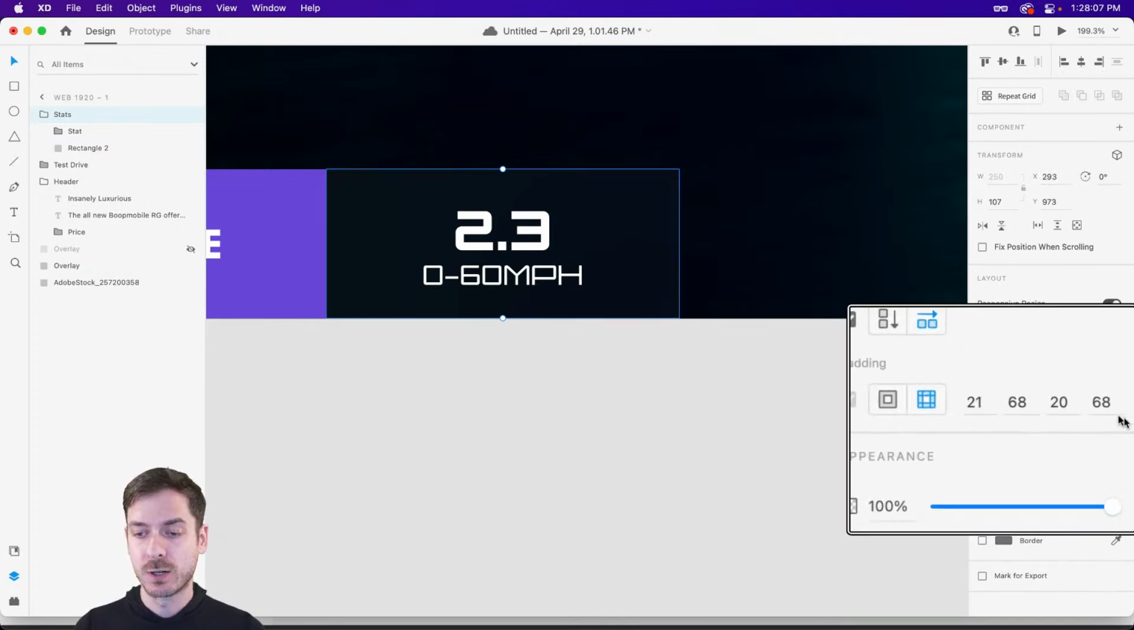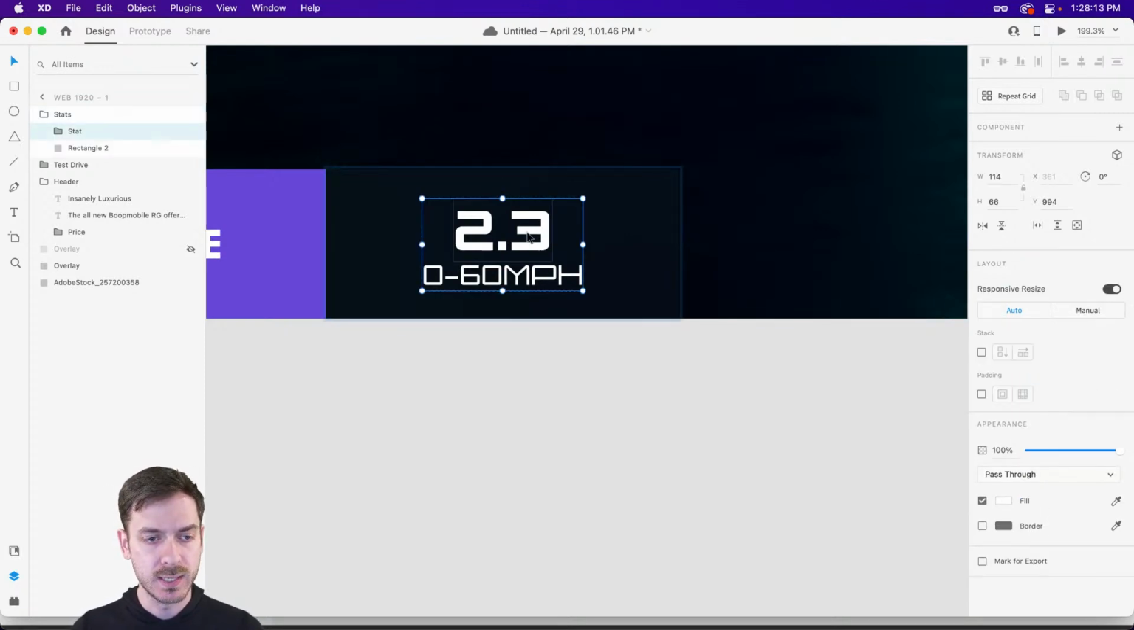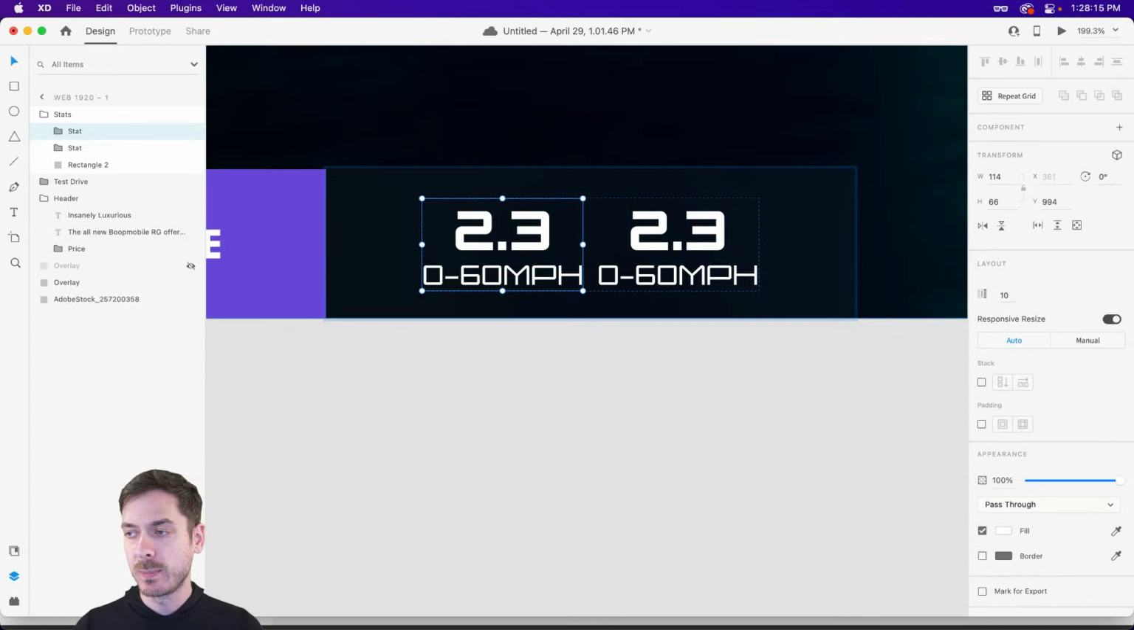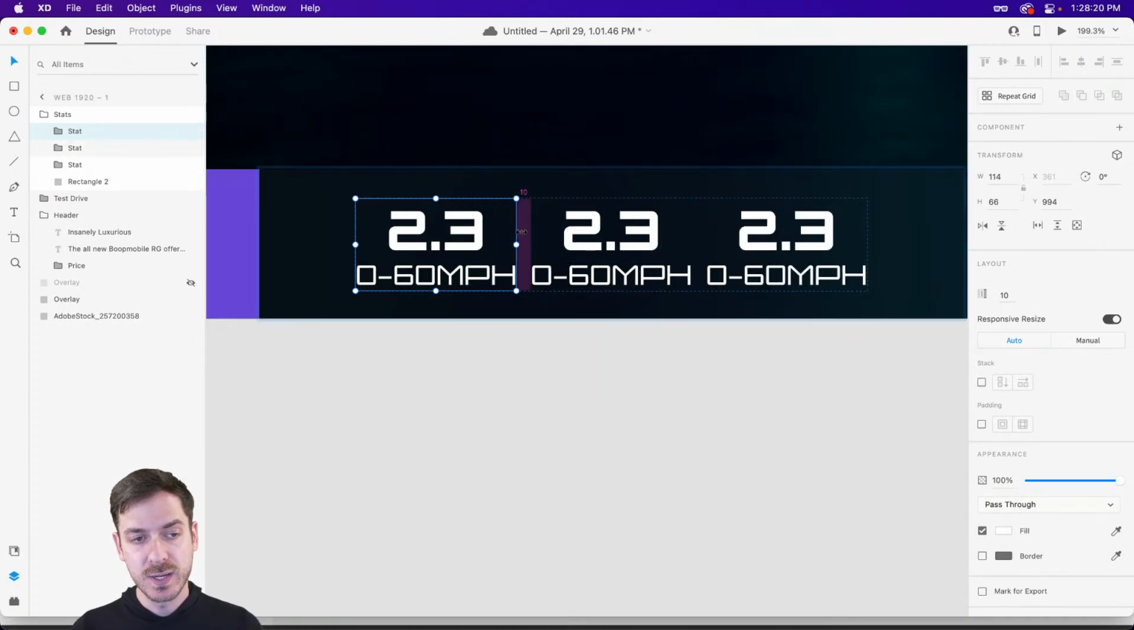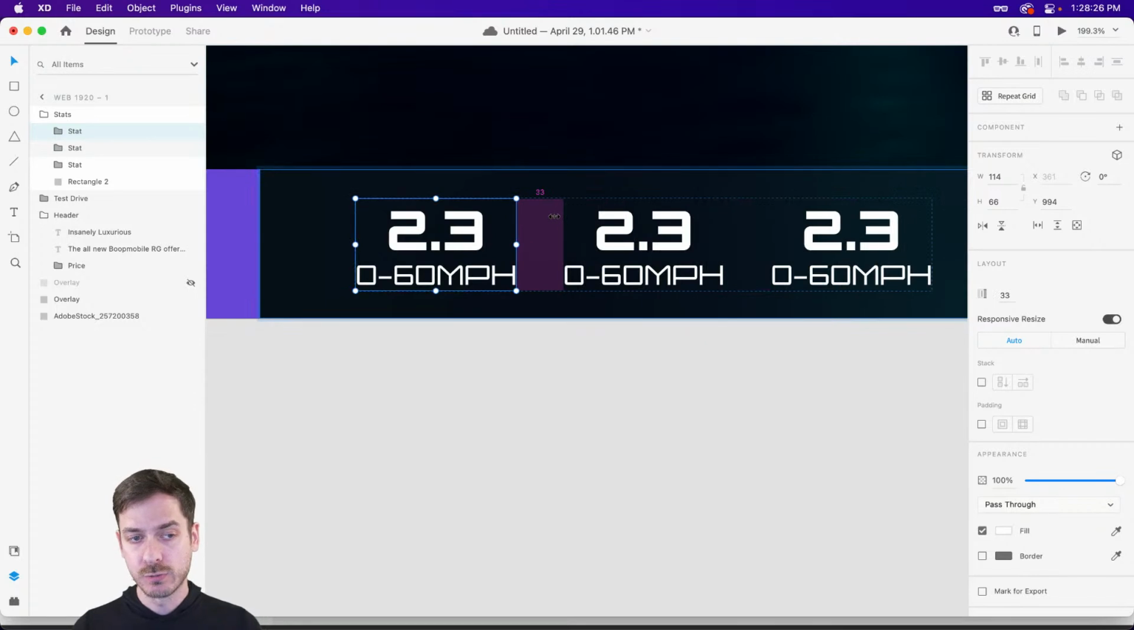We can define that background right over here where the padding section is. Right now it's 68. That could do for now, at least, right? So I'll duplicate, and we'll probably have maybe 3 stats going across. We can duplicate and duplicate. And then if we dive in here, we can hold down our Shift key and adjust the padding in between each.